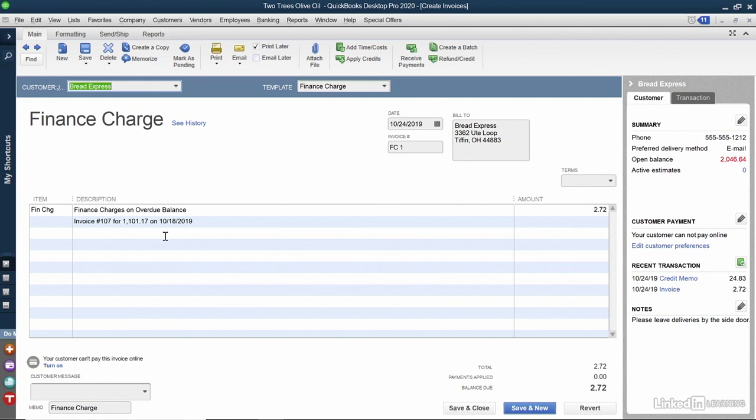This is a normal invoice. I can print it out or email it. As you can see, it doesn't take very long to set up finance charges, and it's an easy way to track them and send them to your customers.